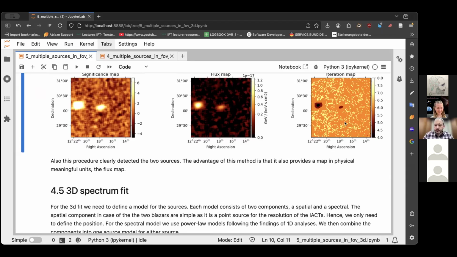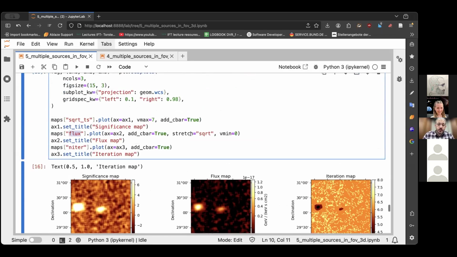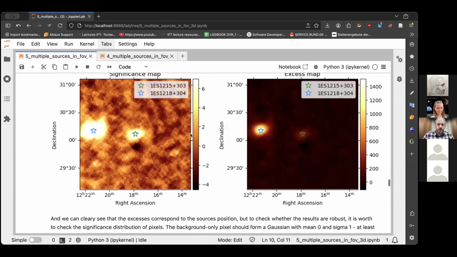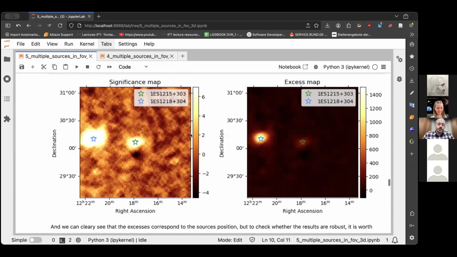So, Marcel, if I can ask, basically the first significance map that we saw was the Li and Ma formula applied in each pixel, right? Correct, yes. While this one has this iterative process that you just explained.